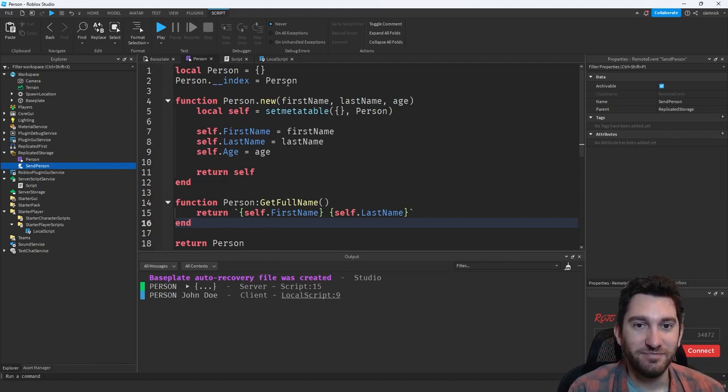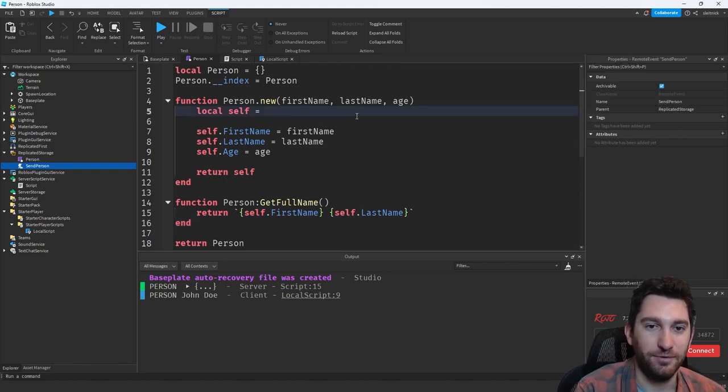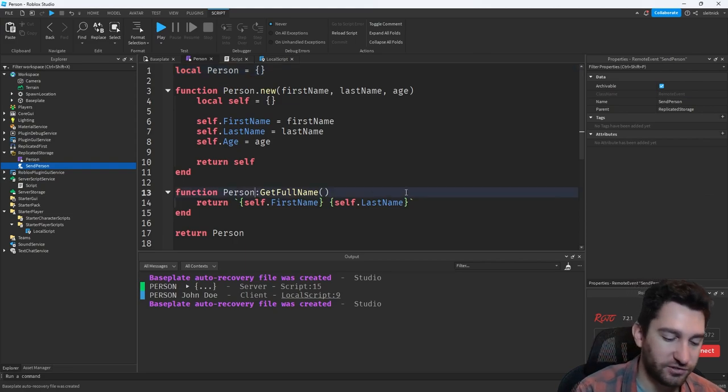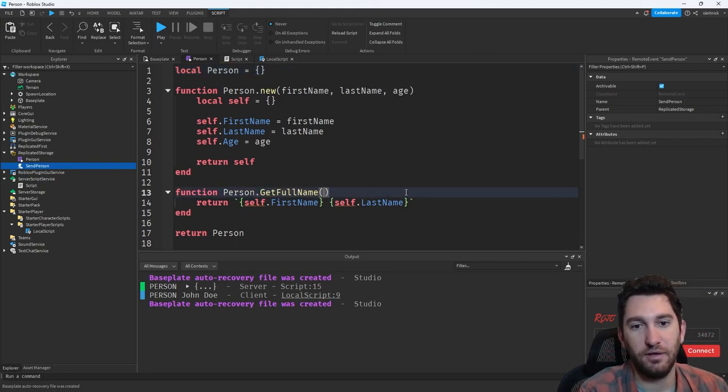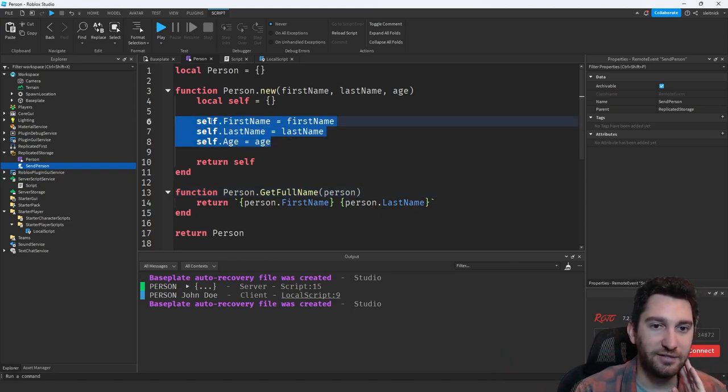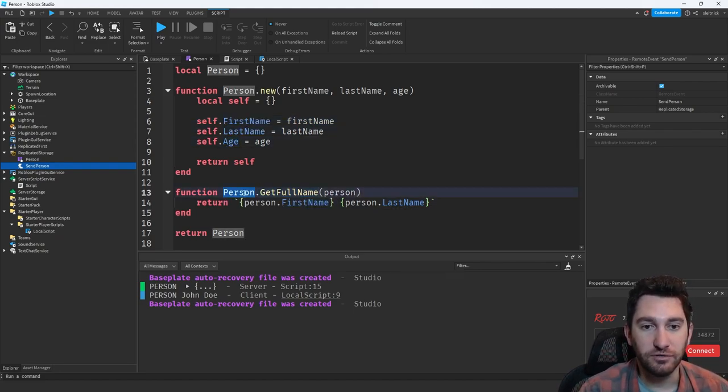This is the change. I'm going to get rid of that meta table. I'm going to get rid of that index. I'm going to change this to dot notation and explicitly have my person table. And that's it. That's the whole change. So I've ditched the meta table magic, and instead I just have a flat data structure of my fields. And then I have basically utility functions that I can call and pass that person into.